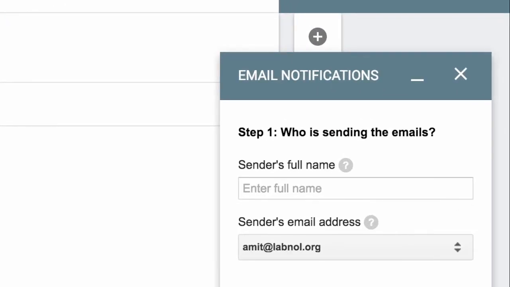So the first thing it asks for is your sender's name, and this is important because it will show up in your outgoing email messages. The header of outgoing email messages will show this name. Then it requires your email address. Now if you have just one email address, that's okay, you can skip this. Otherwise, some people have multiple email addresses connected to their Gmail account using aliases. In that case, you can select any of your Gmail aliases from this drop down and send notifications on behalf of another email address.